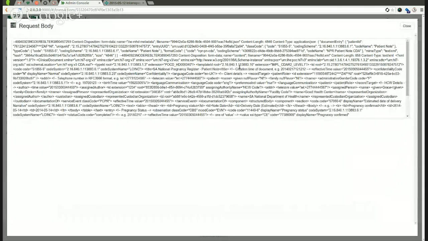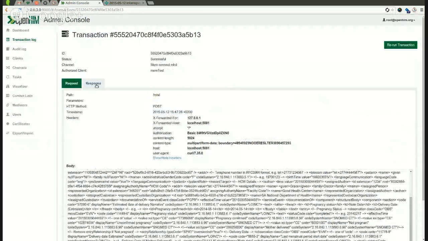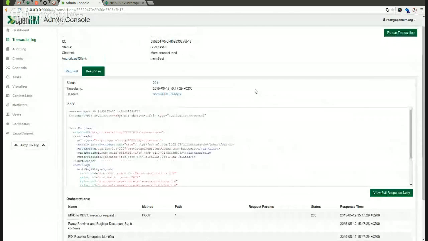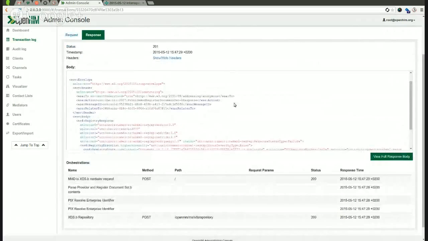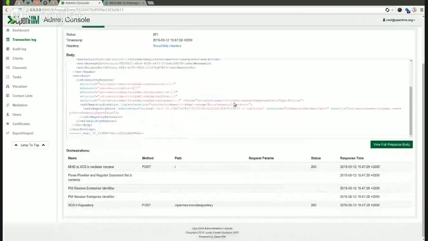It doesn't work for this type of message, but in general, XML and JSON messages will be syntax highlighted so that you can get an easy understanding of what's going on. And then if we switch across to the response tab, this is what the HIM has actually received back from wherever it sent the message, and what it's returned to the client that invoked the OpenHIM. So we can see here the syntax highlighting is working on this body.